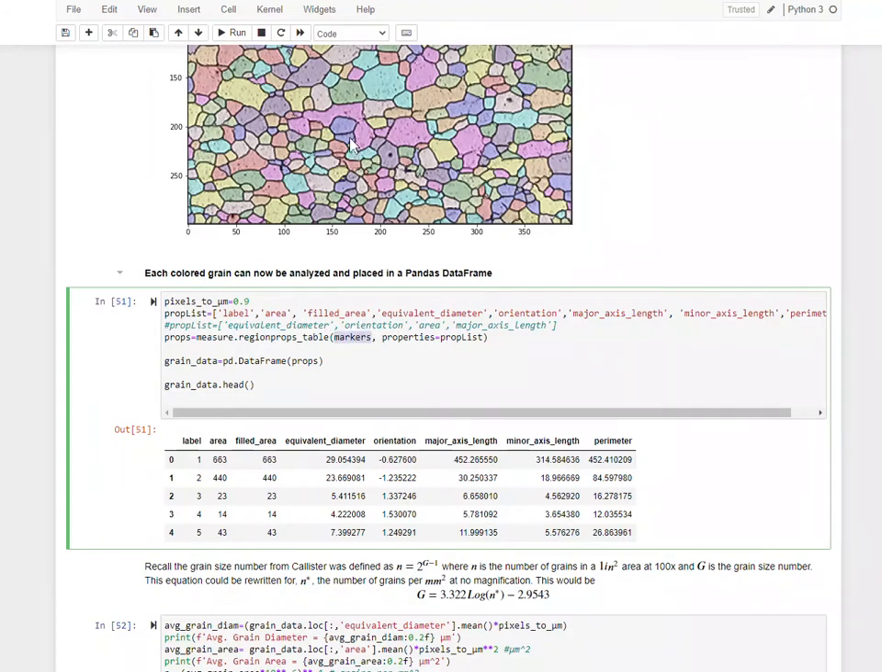It's going to generate a table of different properties for each of the markers, each of the grains. And the properties that we're going to measure for each of these grains is going to be contained in our prop list. And here's our prop list. This is not an exhaustive list. This is just some of the things I pulled out that I decided we'll go ahead and do.